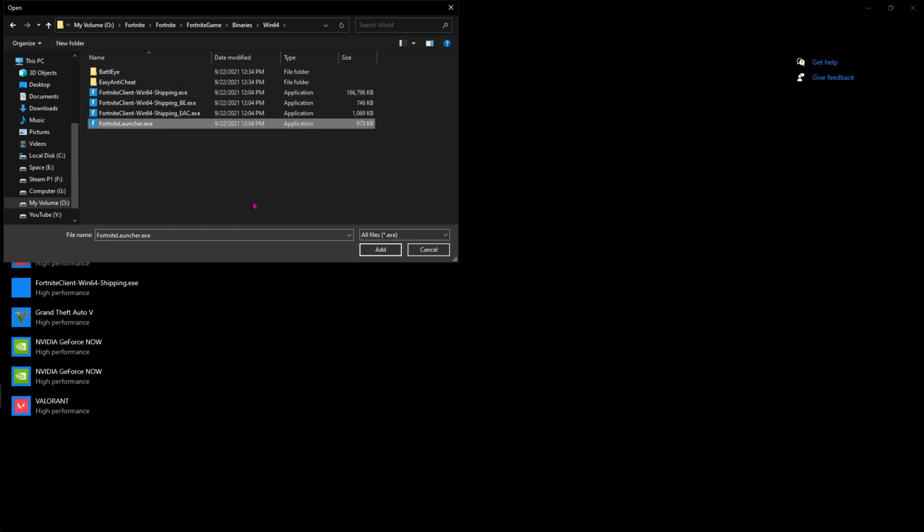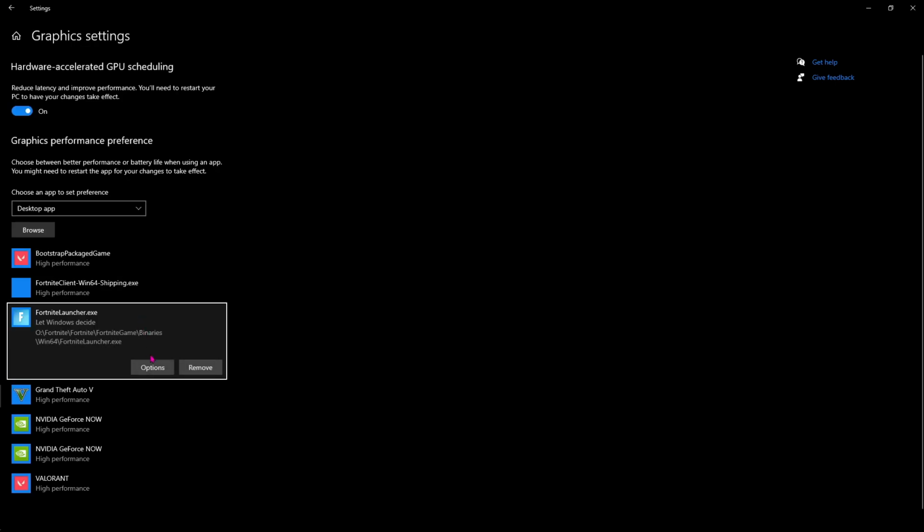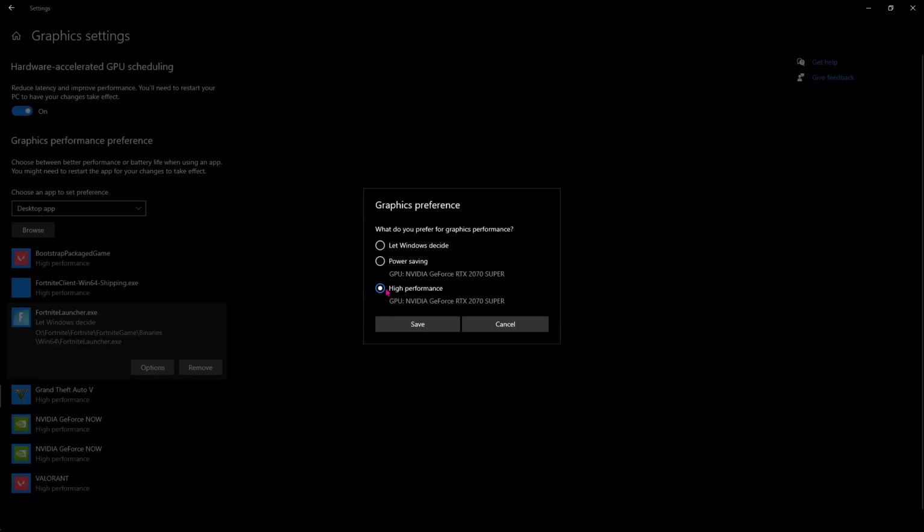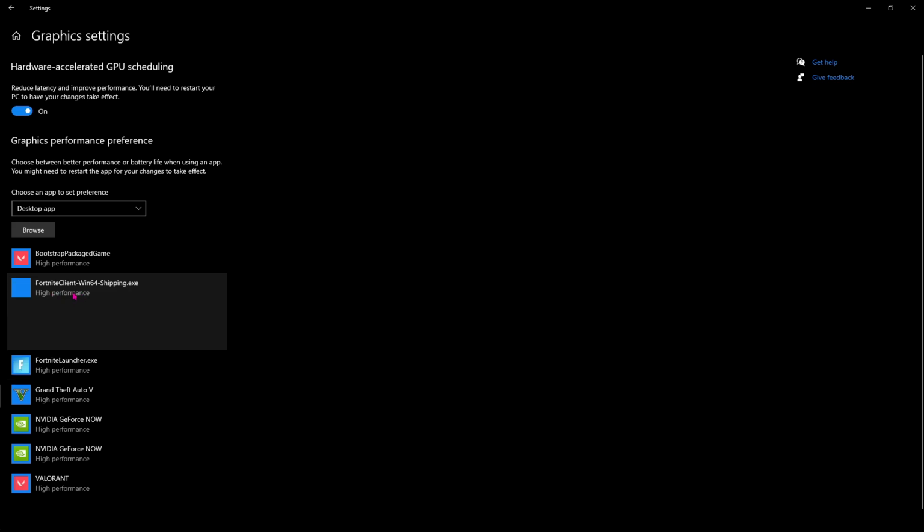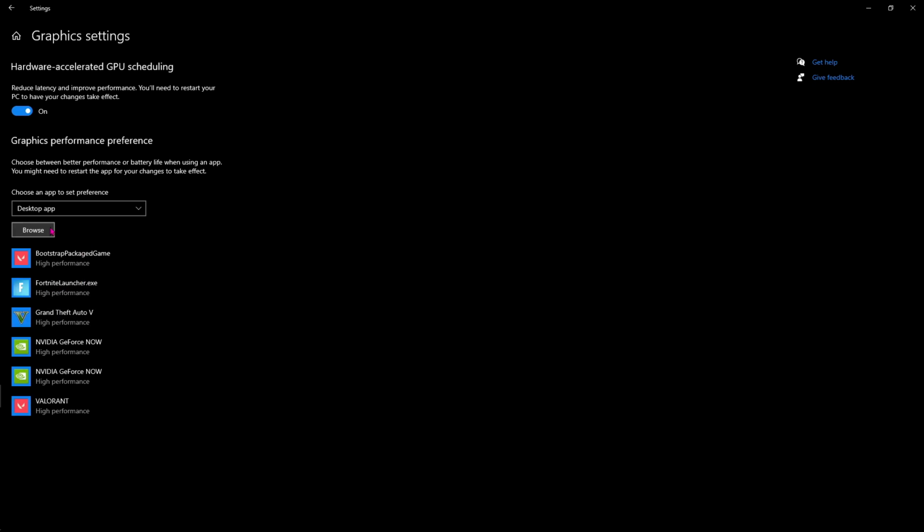So open Fortnite launcher, hit add, then go to options and then make sure that you use the highest performance over here, and then hit save. Similarly, do it for the Fortnite client Win64 shipping.